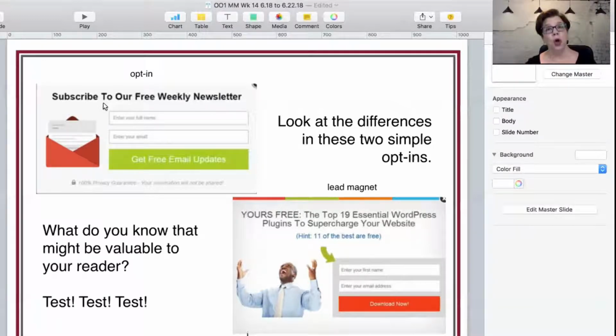It's no longer successful to the degree that it could be if you or I would simply add a promise and have a compelling headline. Subscribe to our free weekly newsletter is by no means a compelling headline. Look at this one. Yours free: the top 19 essential WordPress plugins to supercharge your website. And there's a hint down here if you can see it: 11 of the best are free.